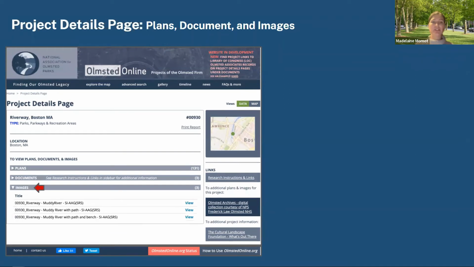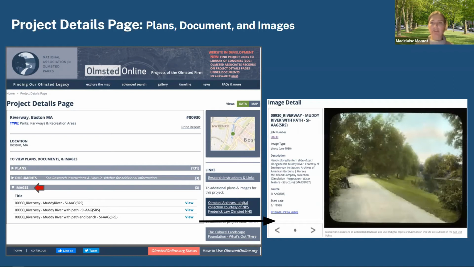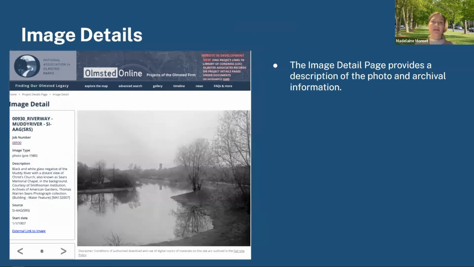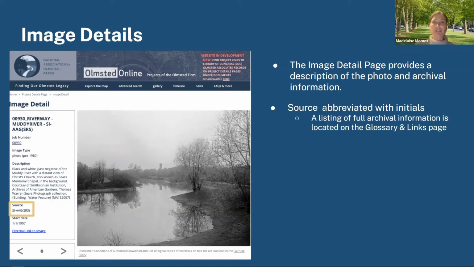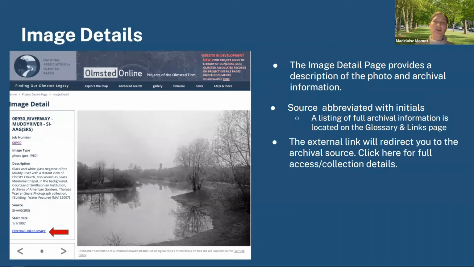And then next, under images, we see 3 titles listed, and we will select the second option, which is Muddy River with Path, in order to view the historic image. And when you select an image from the project details page, you'll be taken to the individual image detail page. So on the left sidebar, you can find the image title and the description. Below that, the source abbreviation, and then also the archival external link. So you could access that for full collection details.